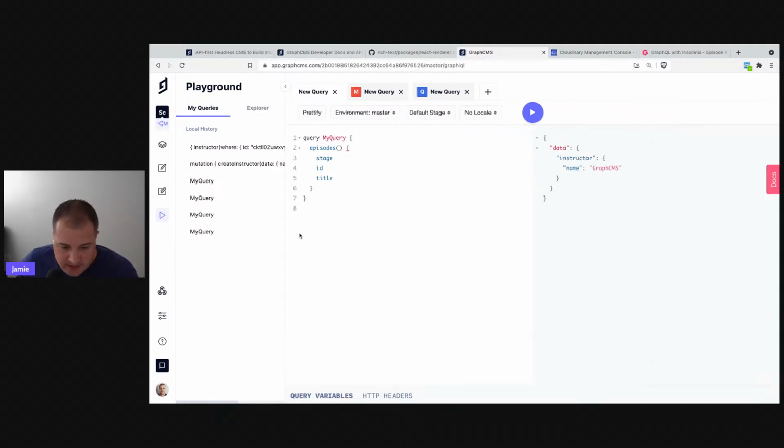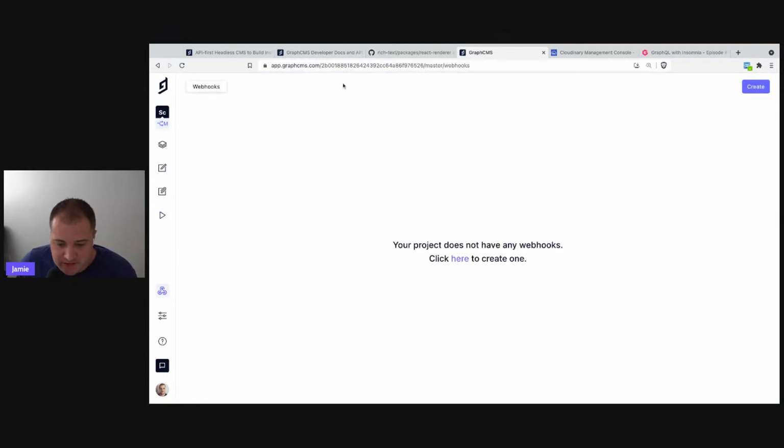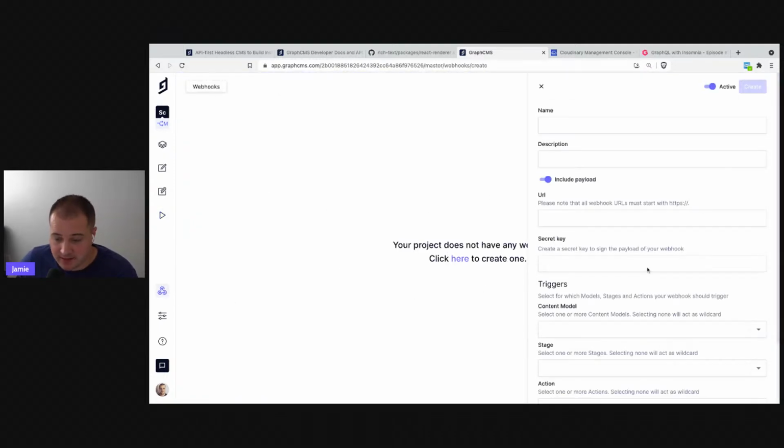Right, well, let's now have a look at webhooks. We don't have any webhooks, and let's quickly open up the webhook site. We'll just create a new one off screen. One second. Okay, so here, notification, we'll just call this.